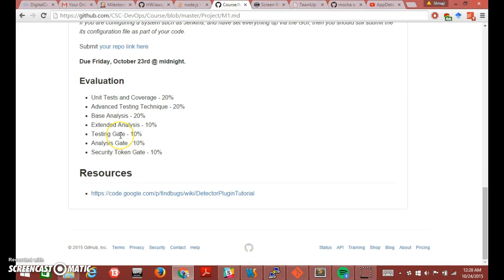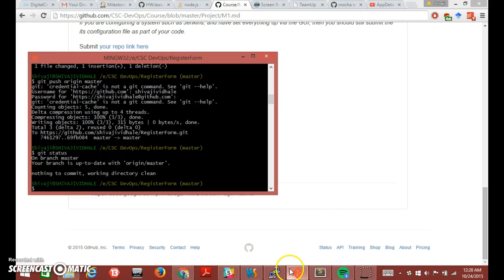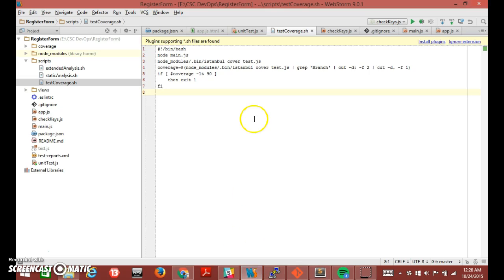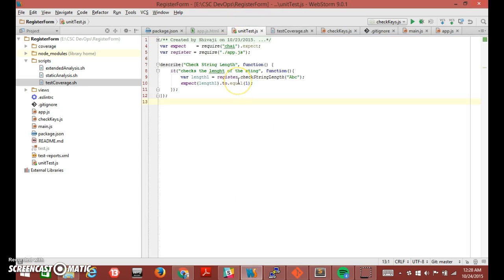So the testing gate would be taken care of by the test coverage.sh file. So I'll quickly go and push something. Right now my branch working directory is clean, so I'm just going to add a comment here just to have something to push, and then I'm going to push.